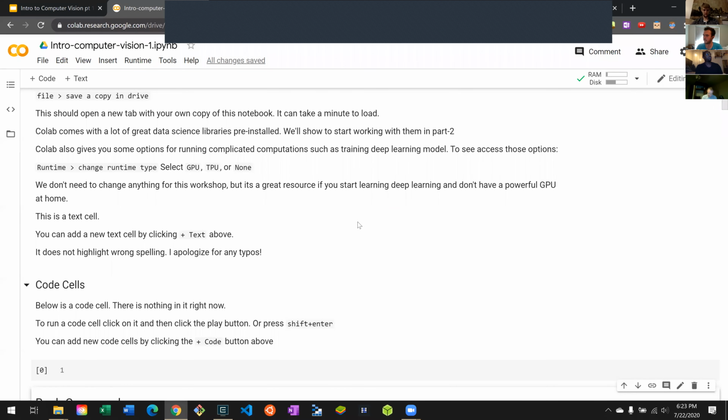Question though, was the GPU already selected in runtime for everyone? So I actually never copied over with the GPU. It was? Okay, cool. Awesome. Good to know.